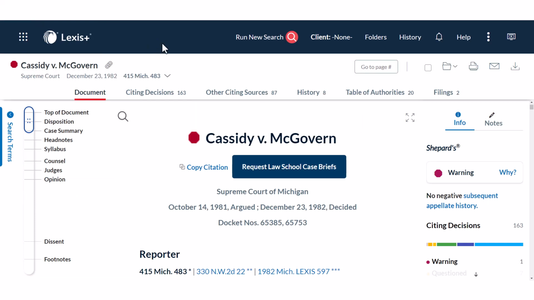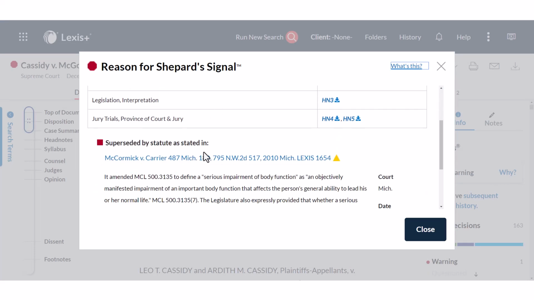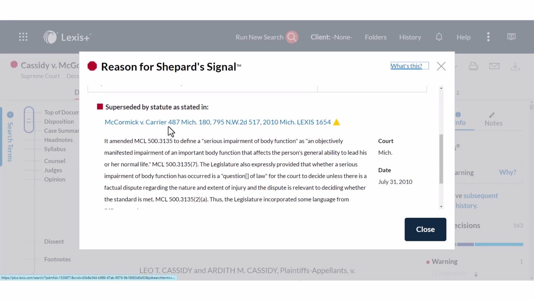So what I have to do here is I need to read what case created this red flag. So over here in the Shepard's area on Lexis, I can just click on why is there a warning, and it's telling me that this case here, McCormick versus Carrier from the Michigan Supreme Court from 2010, stated that my case I'm looking at, Cassidy, was superseded by statute, and that's explained here in this McCormick case.